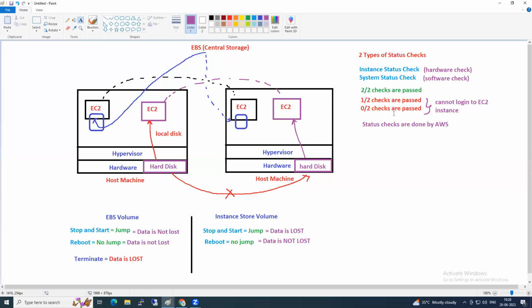All your EC2 instances are sitting on the host machines in the backend. Yes or no? Agree? Okay. If the EC2 instance has not launched properly, that means there might be some problem with the backend host machine. If you don't want your EC2 instance to sit on that host machine where it is getting 1/2, what do you do? Simple. Stop and start the machine. It will jump from one host to another host and you will get your 2/2 checks passed.